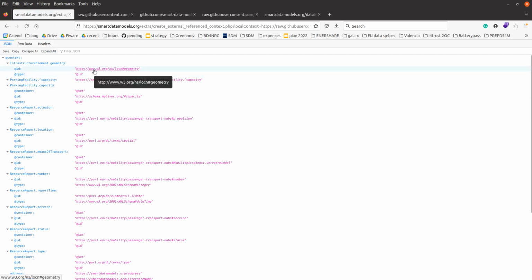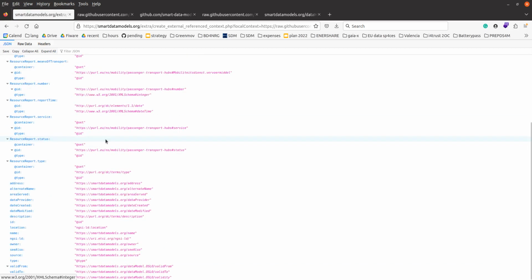And we got a new add context with all the attributes available at the ontology map, and some of them which are not available at the ontology with the original smart data models IRIs.